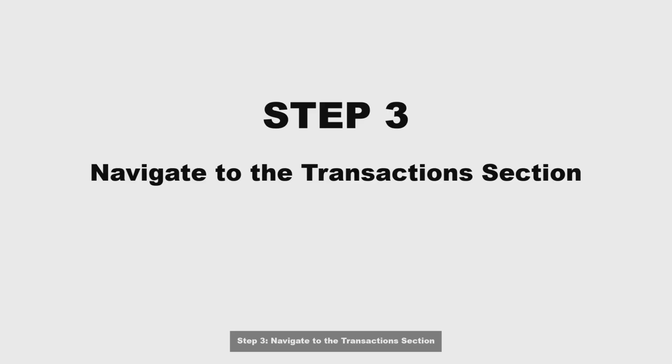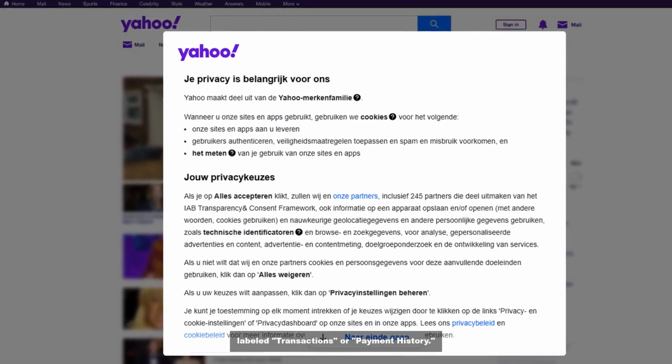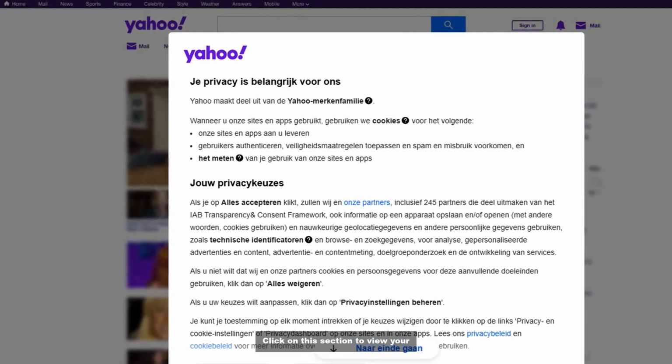Step 3. Navigate to the Transactions section. In the Account Info menu, look for a section labeled Transactions or Payment History. Click on this section to view your transaction records.